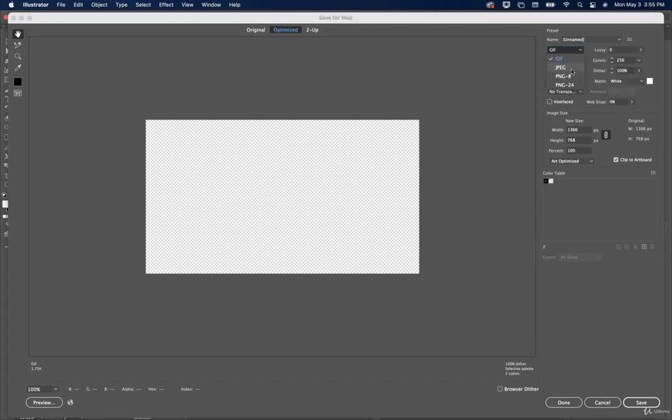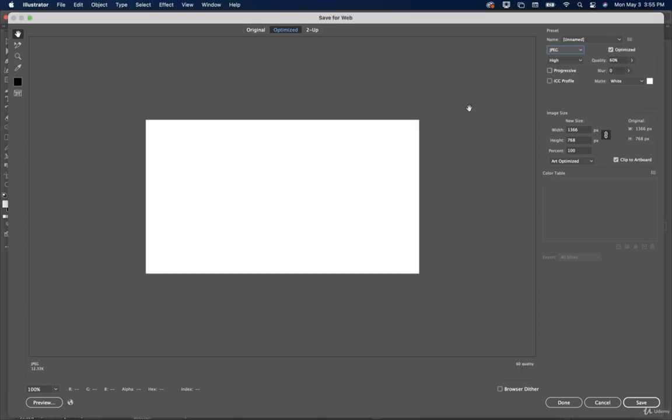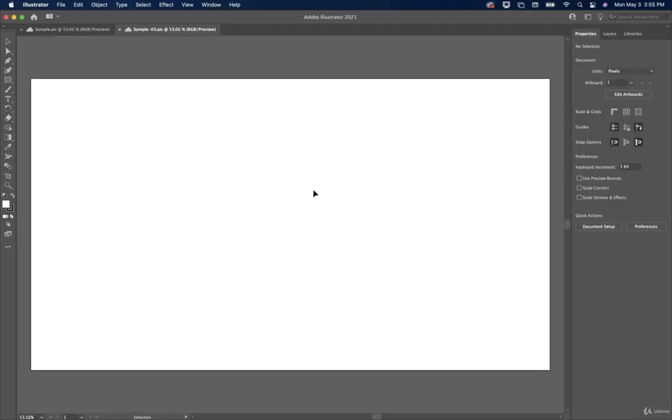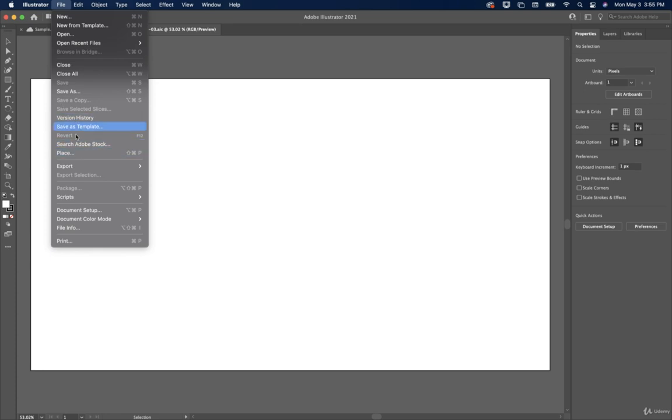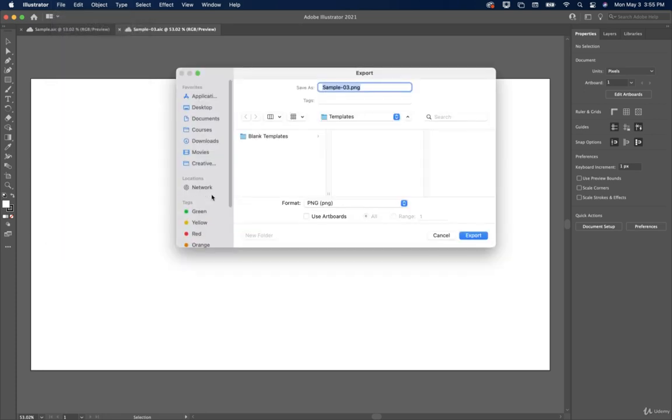JPEG is not really recommended because it's a larger file, and when you're loading a lot of files on the web, you want to optimize it for the web. So you want to save it as a GIF or as a PNG 8 or 24, depending on what you need, okay? So if I hit cancel, and then I go back to File and we do export as, this will give us different options. So we can do a PNG, okay?